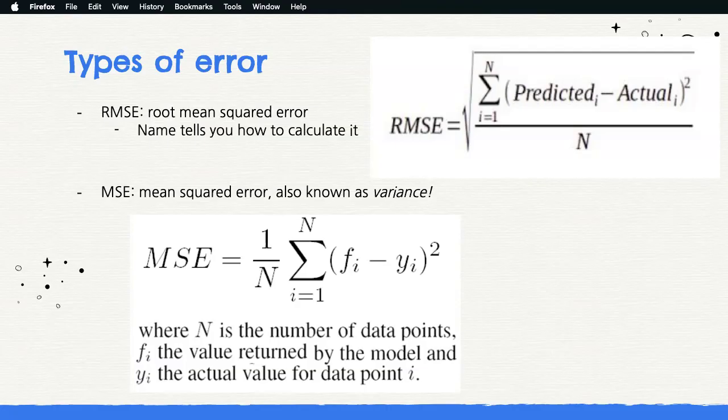Something important to note about mean squared error is that this is the same thing as variance. I know that when I was learning about variance in high school, I was like, this is the stupidest concept ever, because we always just take a square root and use a standard deviation. But actually, variance is super important, and it's the same thing as MSE. So something important to keep in mind.